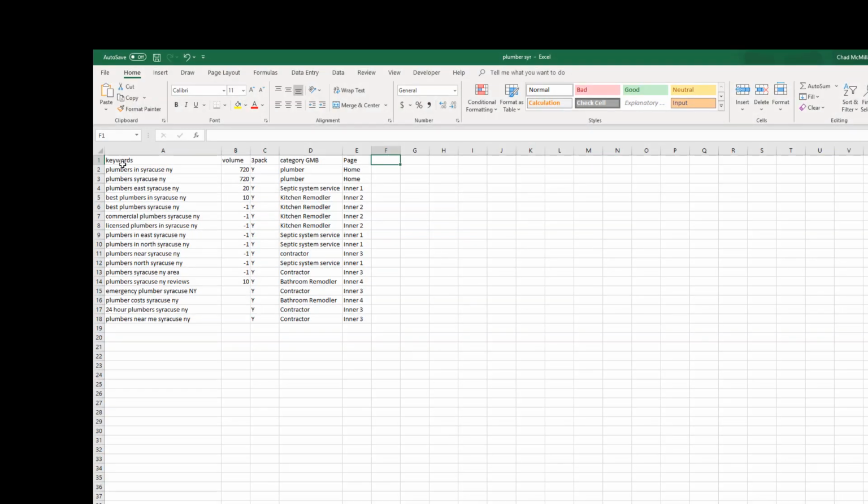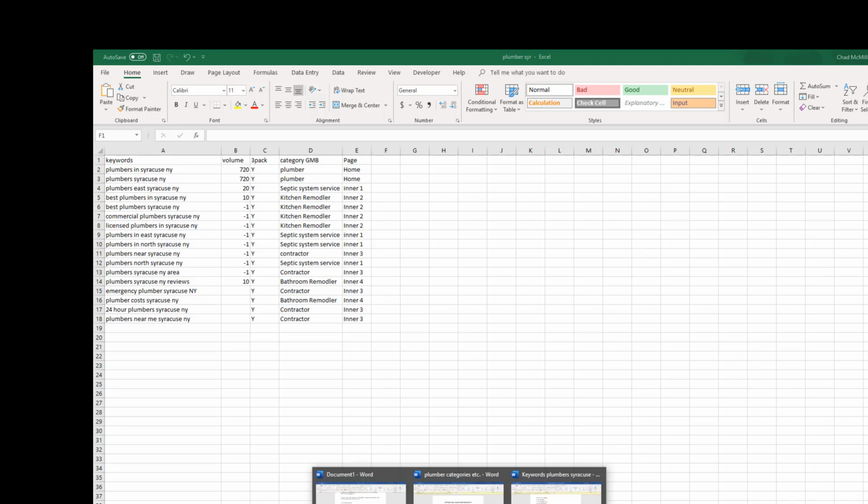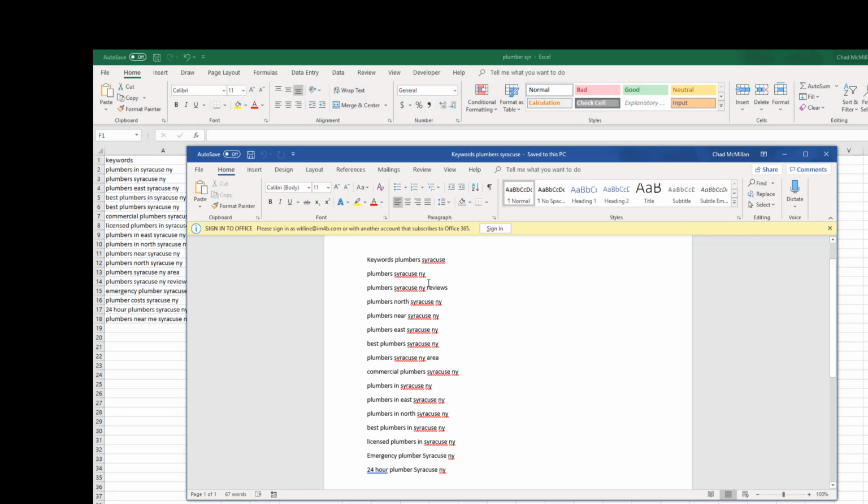This is an Excel spreadsheet. What I did is I took the keywords that we normally use. So if we look at a sheet that has our keywords, these are all our keywords that are listed. And you can easily replace, I don't know if you know how to do this, but you can easily replace in a Word document a city name that's highlighted here in red by simply going over here and find and replace.